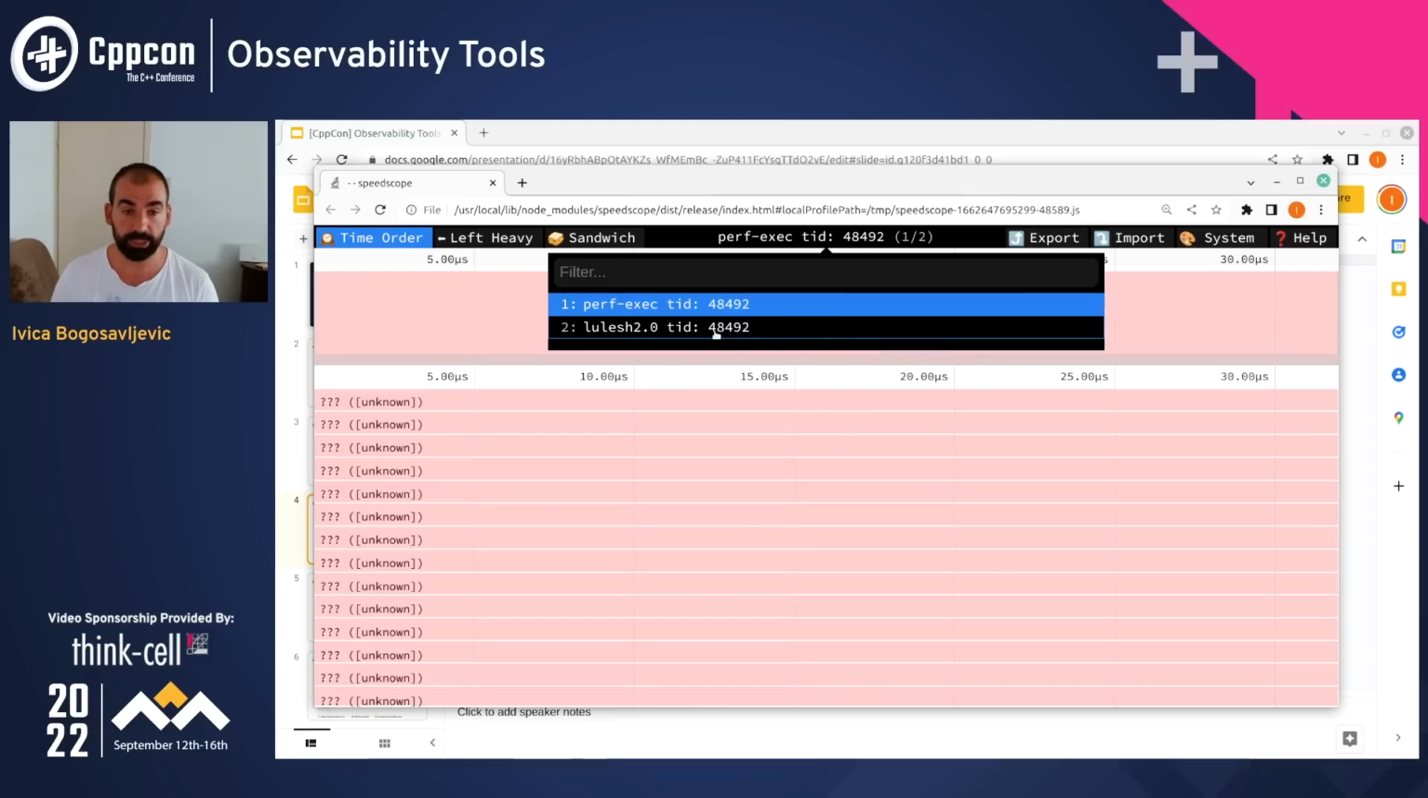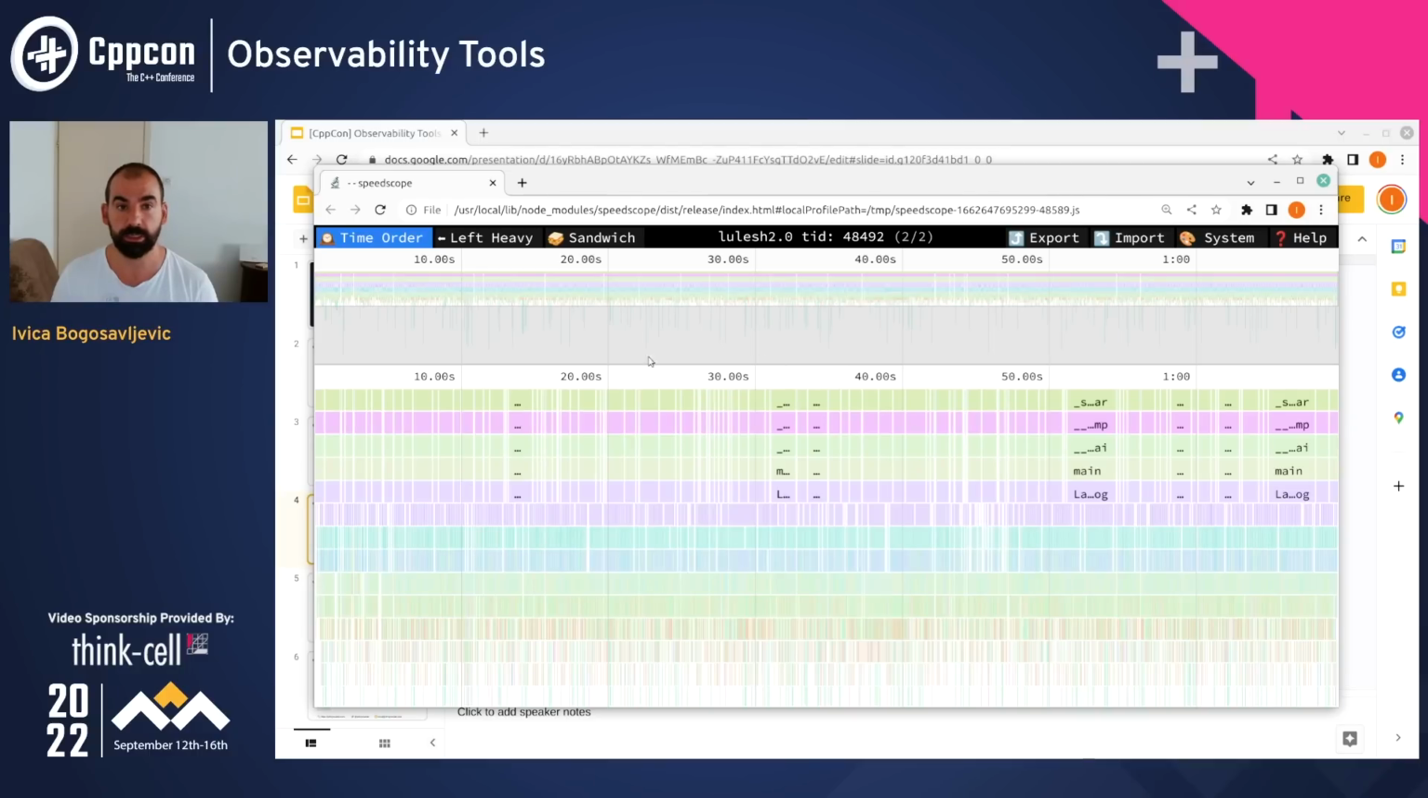In this case, Lulesh had only one thread, and the perf exec was the second thread, and we are not interested in perf exec, so click Lulesh, and here we get this kind of graph, but it all looks like garbage, but actually it's not. So let's explain what the options in SpeedScope are.